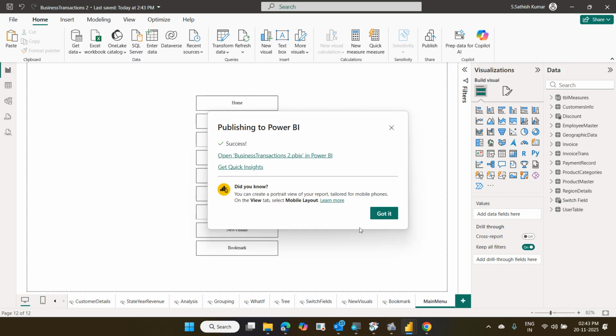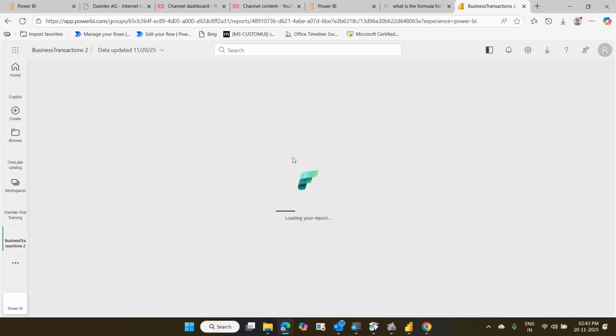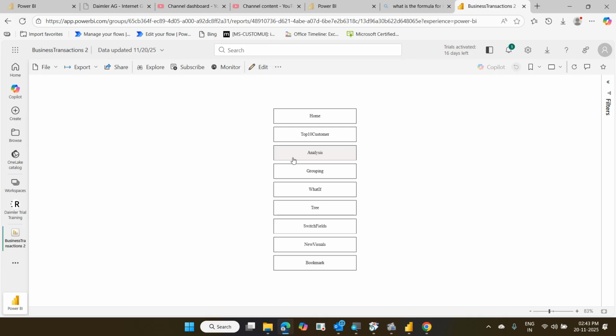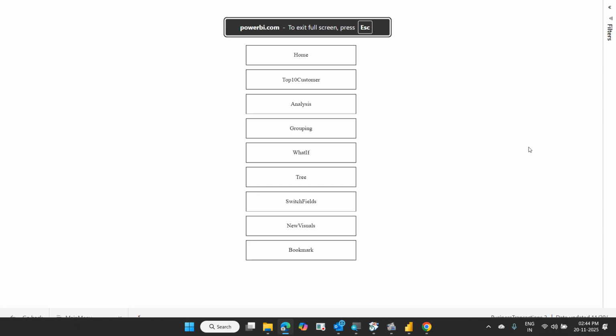Now you can notice only one page is visible. That's the main menu page. No other pages are visible here. Let me show it on the full screen. Suppose I want to see the top 10 customer page. Click on it. It goes to the top 10 page automatically and shows only that page. Back. There is a back button. Click on back. It comes to the main screen.